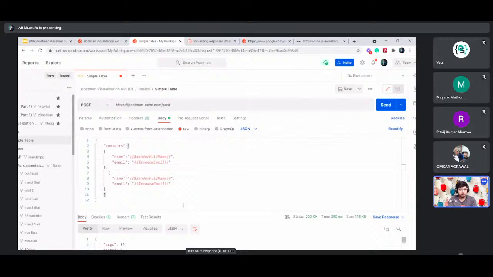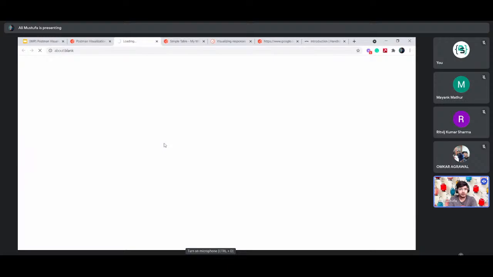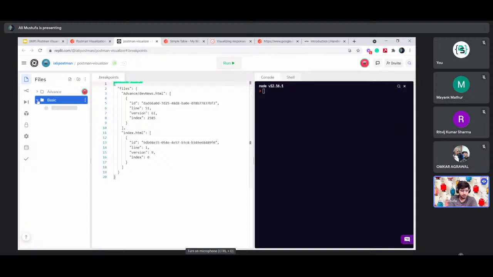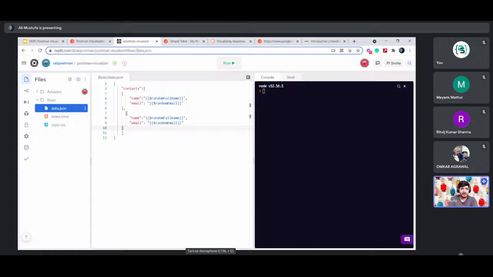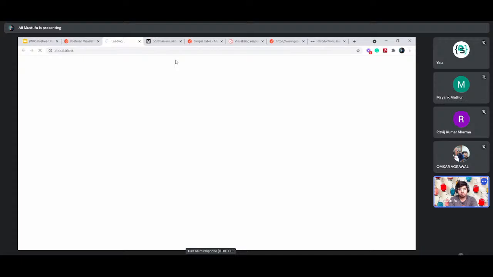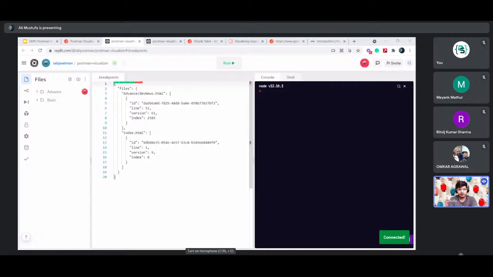For people who are not able to follow along or make this JSON, I'm sharing this via our Replit profile. Just give me a moment. I'll create a new file there because I did not create a JSON file there. Basic, and I will add a new file with data.json, and I'll paste it here. Control S. Okay, so I have this file which I can share with you. The complete code is available on Replit. We have created another repository which will give you the complete code. Let me send that your way right away. Here it is.